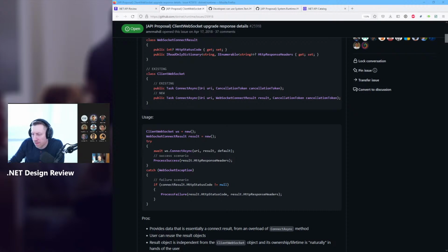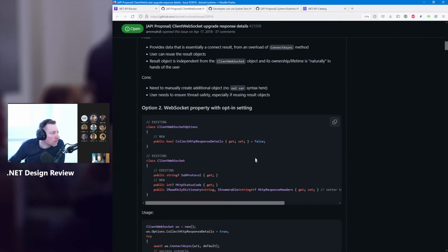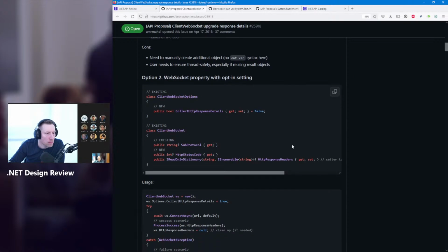I think I do like the second shape a little better, just because, again, I agree with Jeremy. It feels a bit weird to pass in an object to be populated rather than to have the WebSocket object itself contain that data. Yeah, I can buy it with the first route: the time that you want this is the time that you couldn't get it as a return value. So that definitely makes sense to me, of why we would go that way.